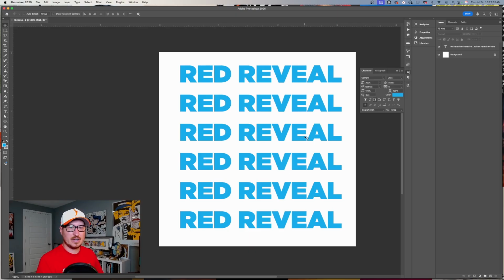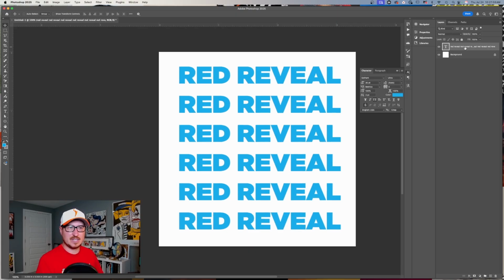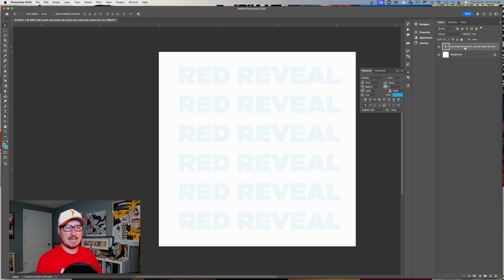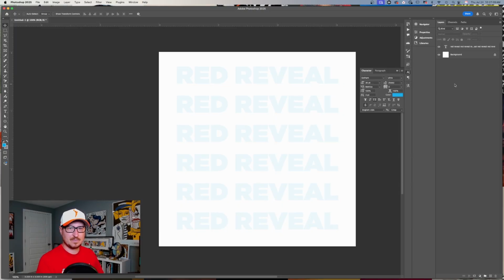And this is pretty good. One thing we want to do with this layer is set it to a low opacity. So I'm going to do 10%, so you can barely see it. This is the start of the red reveal. What we need to do now is make a pattern on top of it.